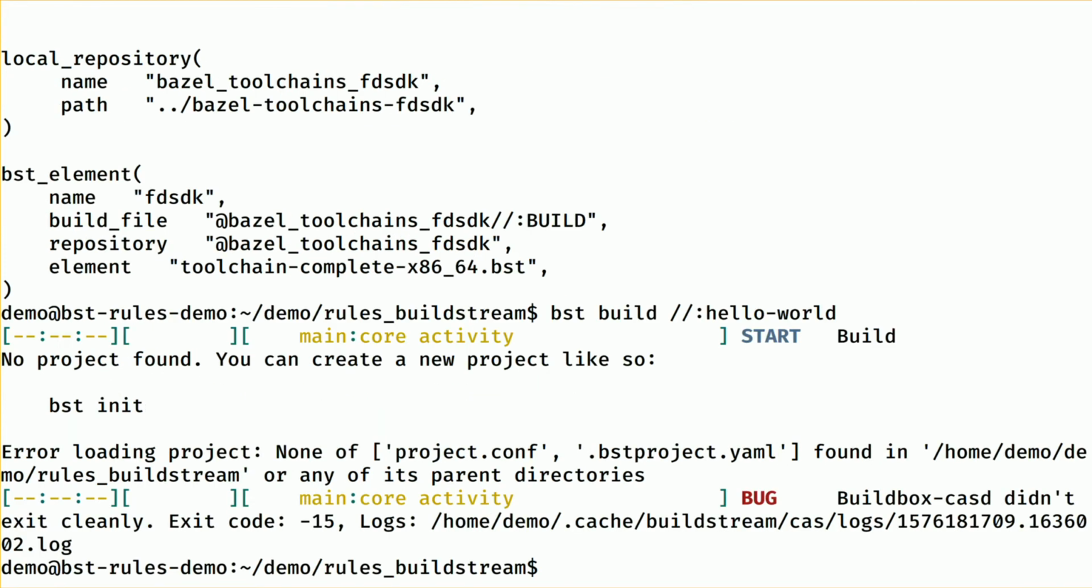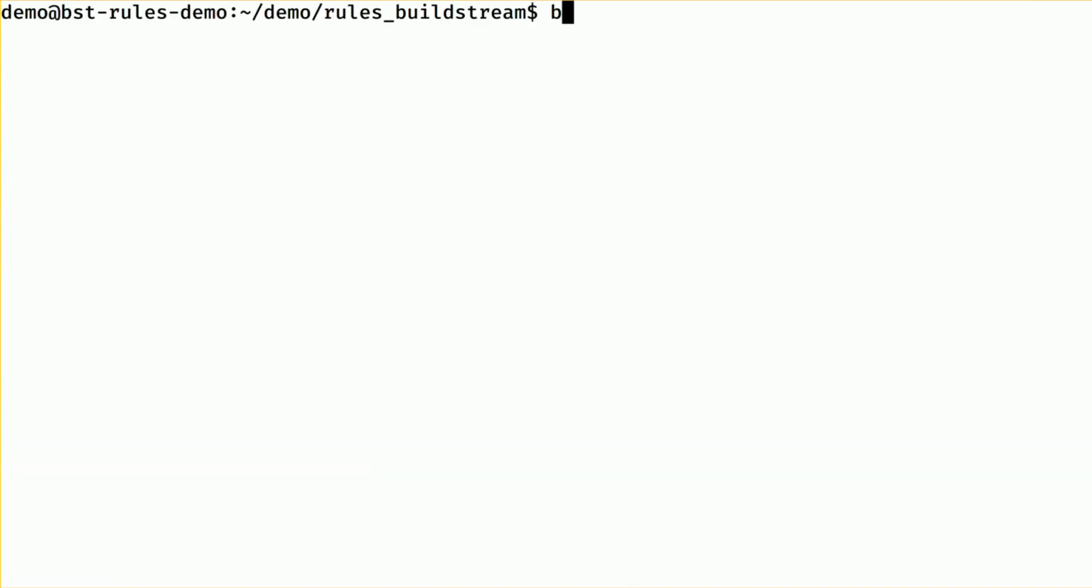Is it dash? I can't remember. No, not BST build. What am I talking about? A Bazel build. That will work better. I'm embracing failure, guys.